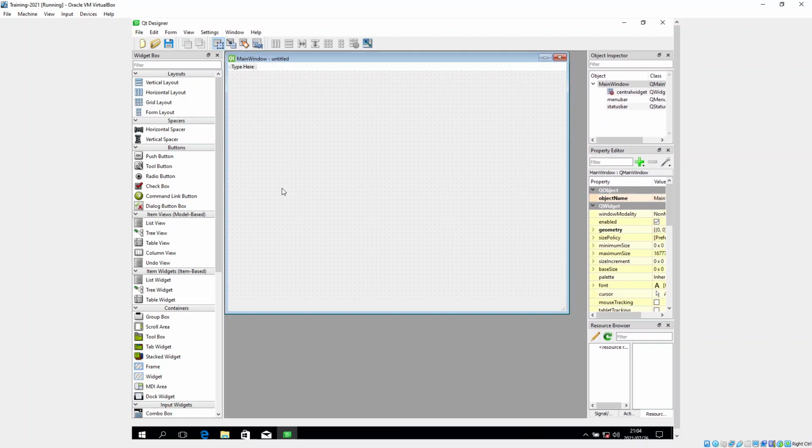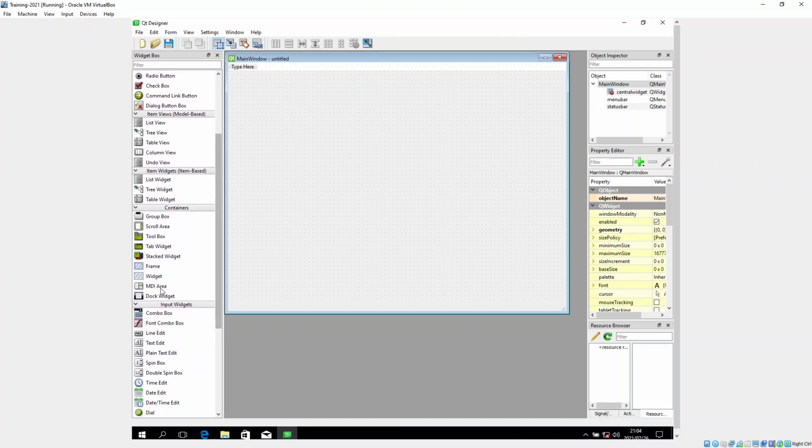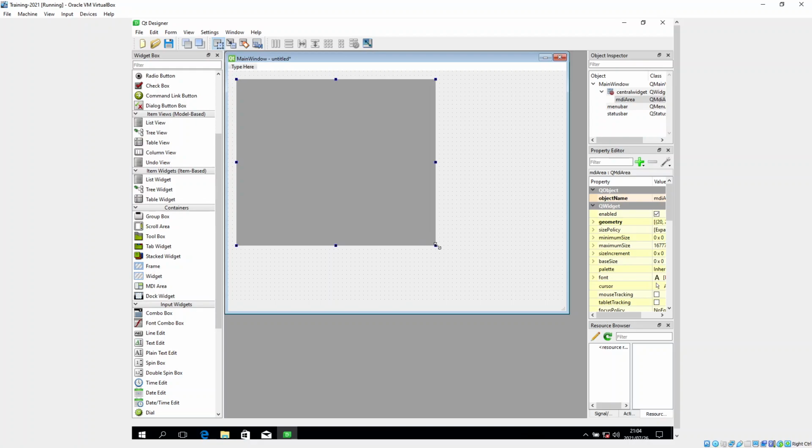And since this is an MDI application, we're going to scroll and look for the MDI area, and we're going to drag our MDI area over here. Then we're going to make it as big as we want. I think that should be relatively okay. I'll make it a bit longer. So now we've got our MDI area, we've got our file menu, we've got a little status bar that you don't notice over here, and then we've got our main menu.